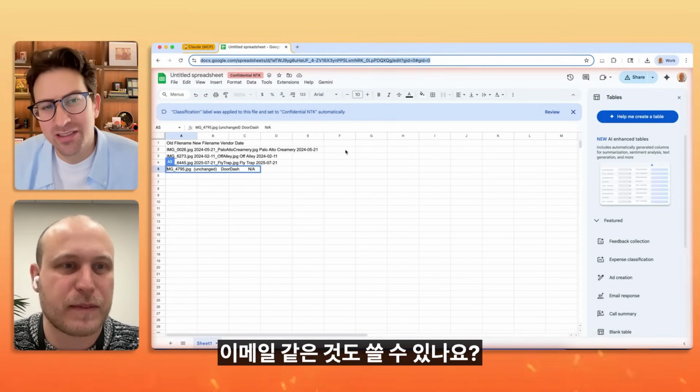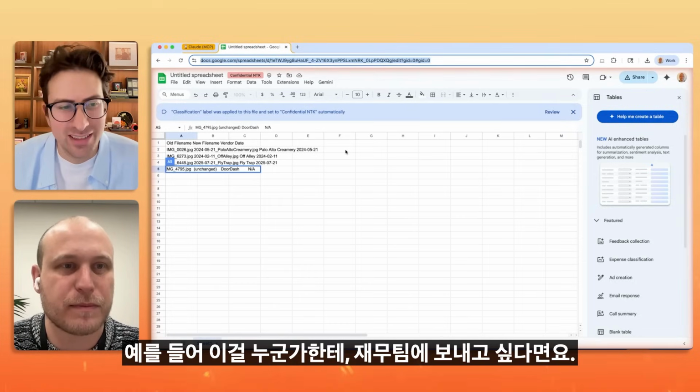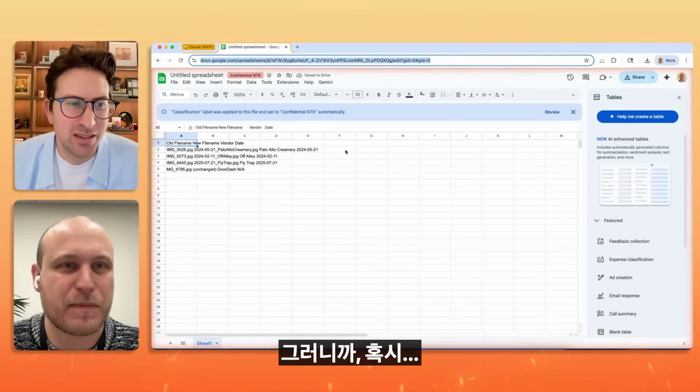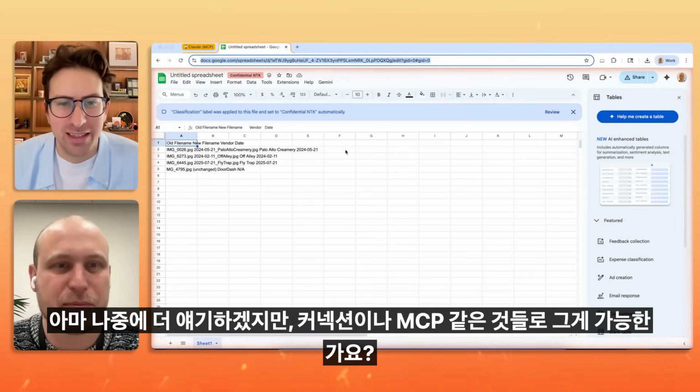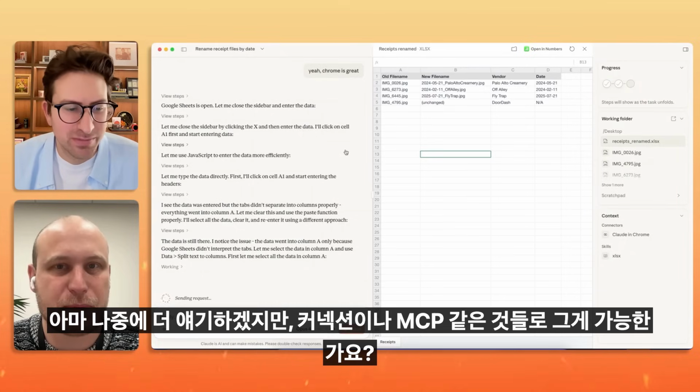And could it use email? Let's say we wanted to send this to somebody on the finance team. Maybe we'll get into it later, but with things like connections and MCPs, is that possible?